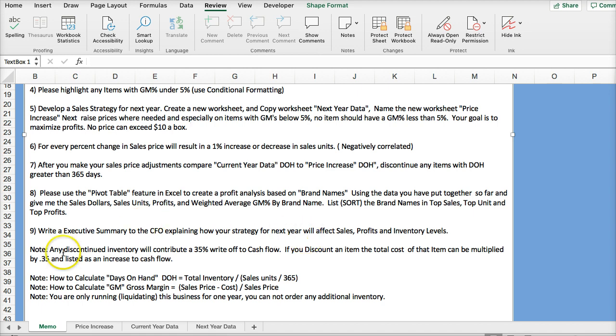Here's a special note. Any discontinued items contribute a 35% write-off to cash flow. That's because of the tax deduction. So I'm going to change this to the current law, which is 21%. It's going to be a write-off to cash. So if you discontinue an item, the total cost of that item can be multiplied by 21%.